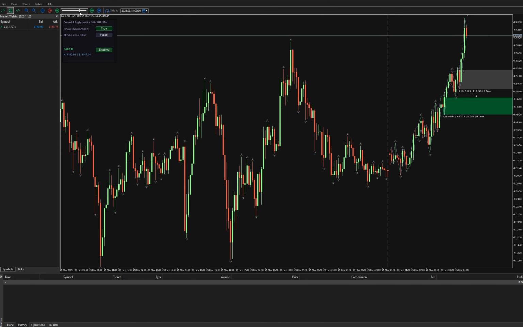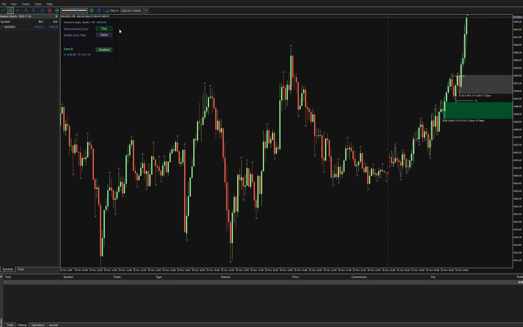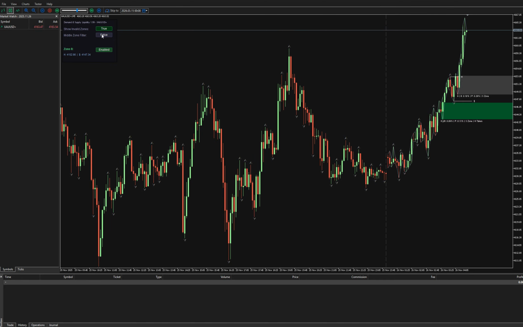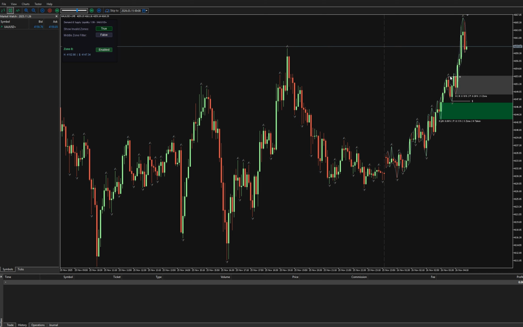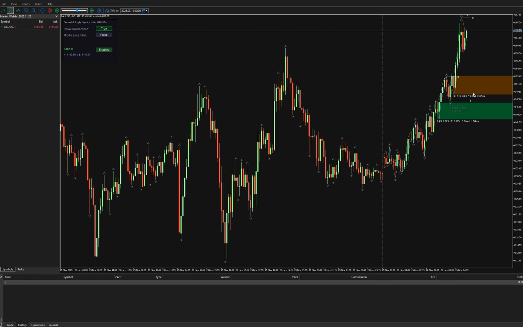So yeah, let me just quickly show you what you're looking at, okay? On the top left, we have a menu. You can enable or disable zones if you want to. You can show invalid zones or not. And when we get a push away, we get a retracement and we break the retracement, we actually have liquidity in front of the zone. This needs to be within a certain amount of distance. There's a lot of tiny rules.